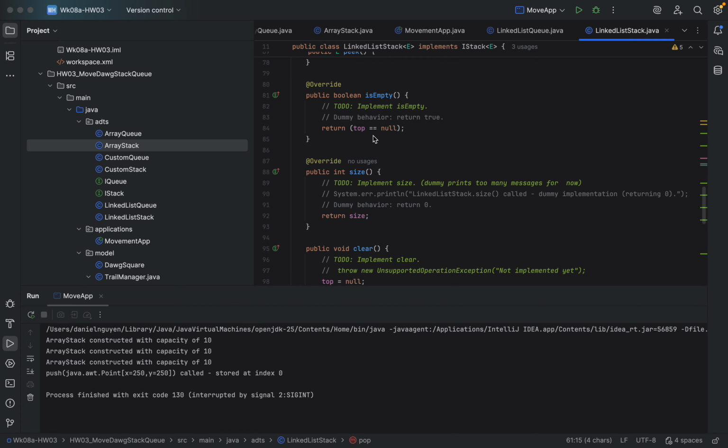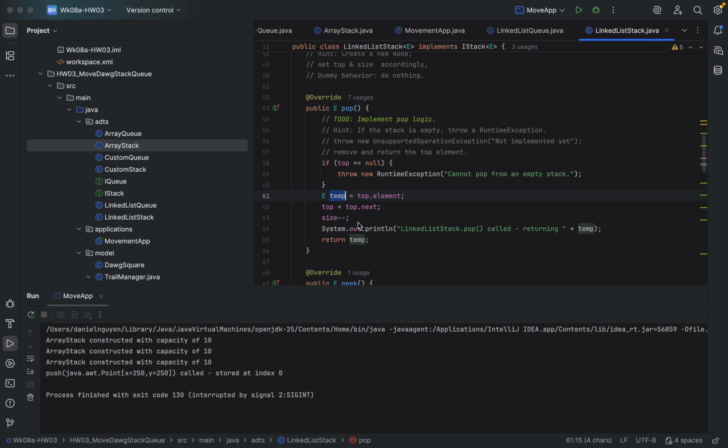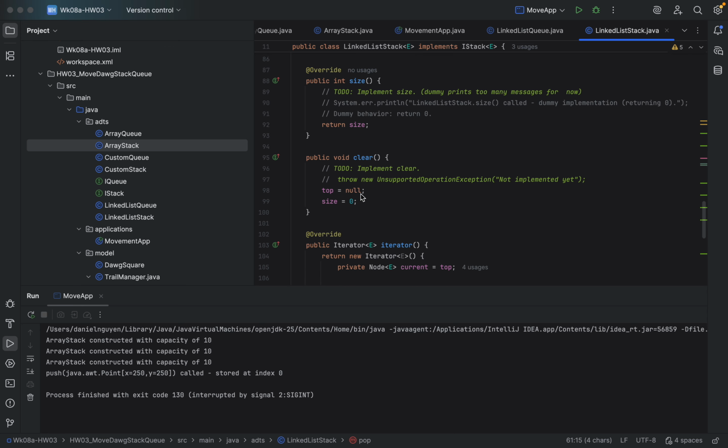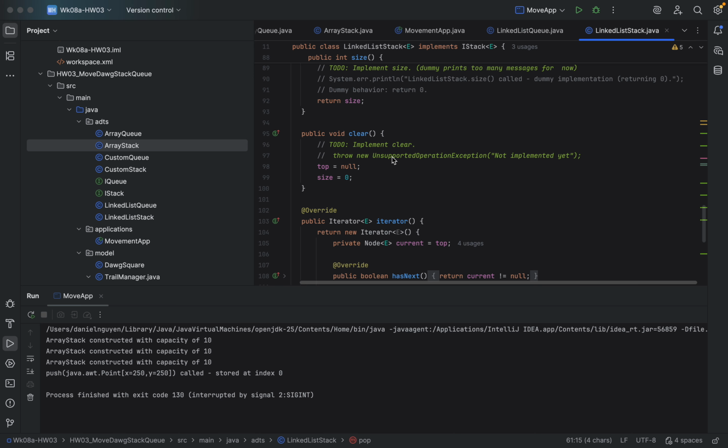Boolean isEmpty returns top equals null. Size returns the size. Pop also decreases size. Clear sets top equals null, and since this is a linked list, it actually just dereferences everything else, and size just gets reset to 0.